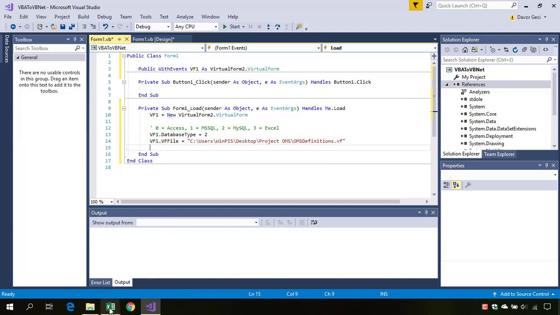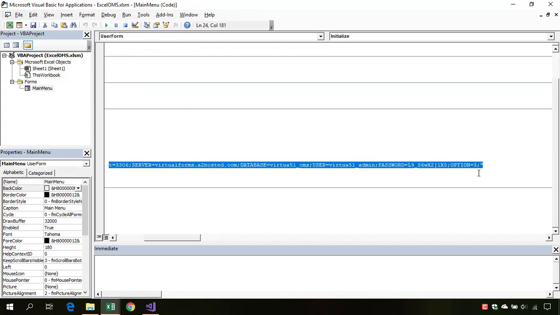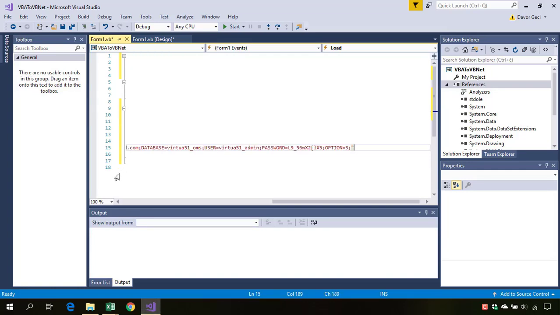The next line of code we will copy from our VBA is the connection string. I will copy all of this, select it, Control C, and I will paste it here.